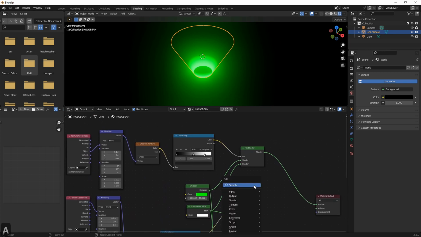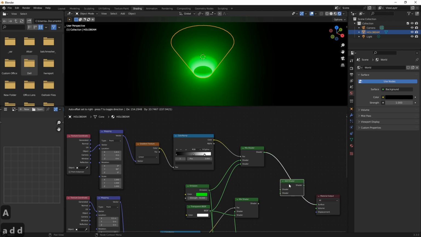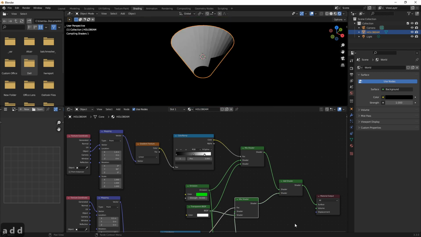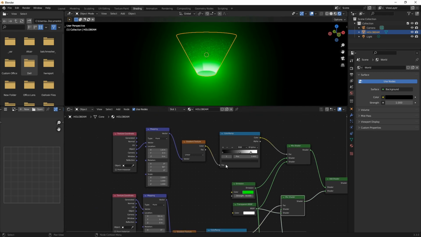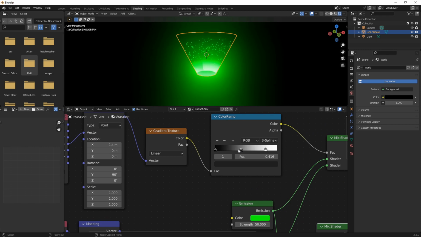So what we want to do now is bring these two together, and the way to do that is with an add shader. So it goes into there, add the two together. There we go. So now that's nice and brought together. Now let's just have a play around with some of these settings so it looks a bit more right. It's a bit weird how you get that crease in there. It shouldn't really be there.